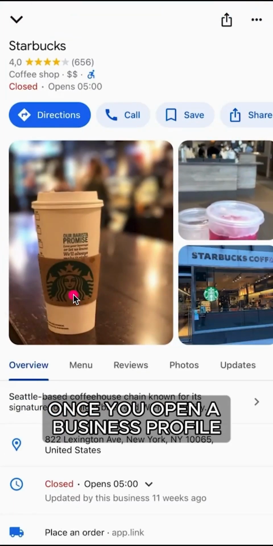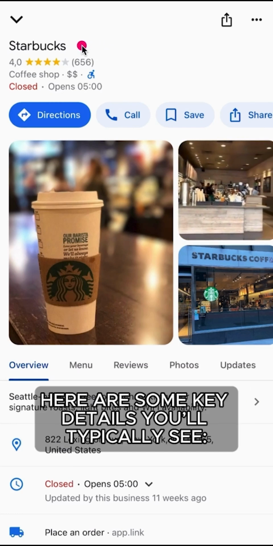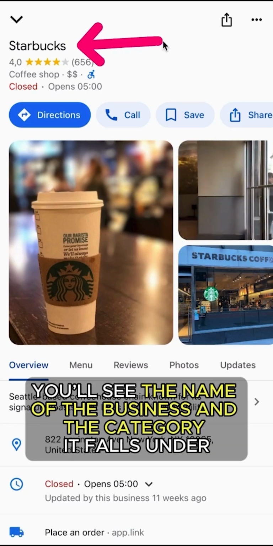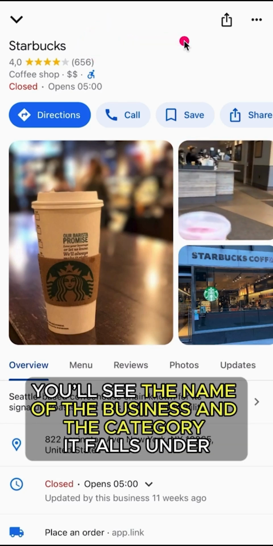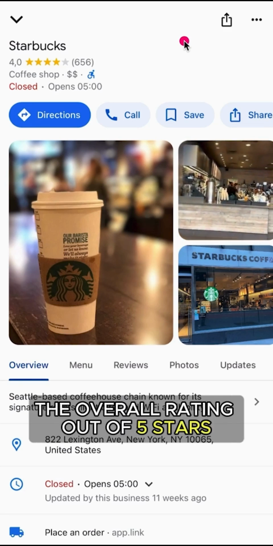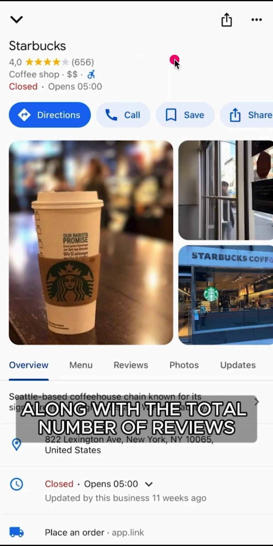Once you open a business profile, you'll find a wealth of information available. Here are some key details you'll typically see. At the top, you'll see the name of the business and the category it falls under, such as cafe or restaurant. The overall rating out of 5 stars, along with the total number of reviews.